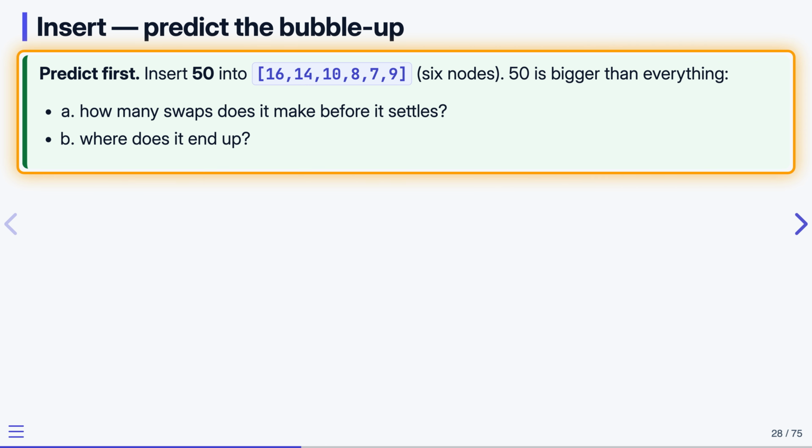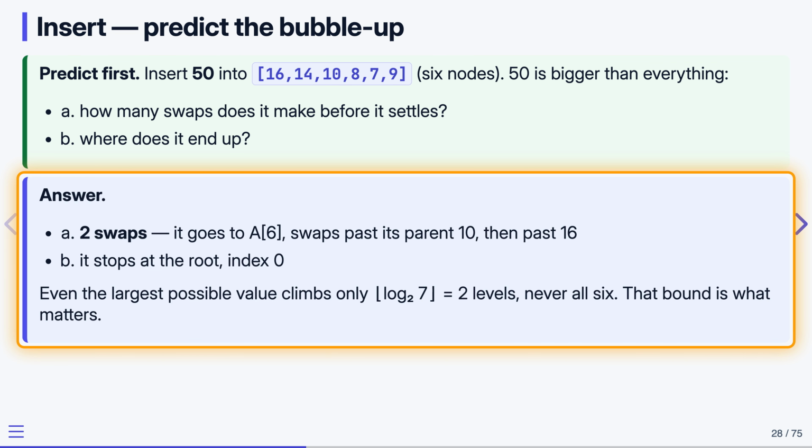Predict first before we trace it. Insert 50 into the 6-node heap 16, 14, 10, 8, 7, 9. 50 is bigger than everything already there. Part A, how many swaps does it make before it settles? Part B, where does it end up? Pause and answer. Here is the answer, 2 swaps.